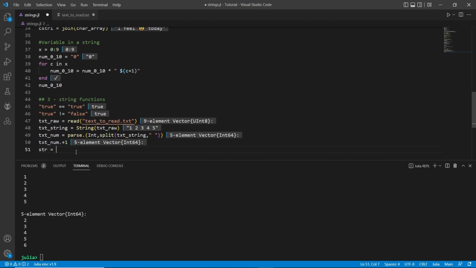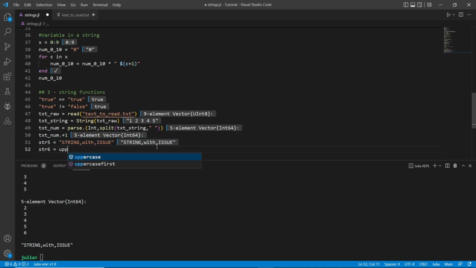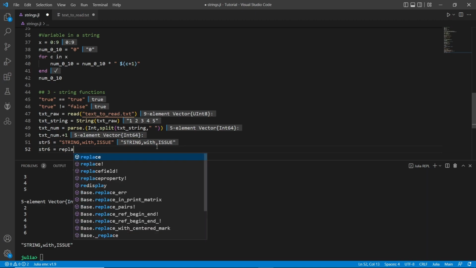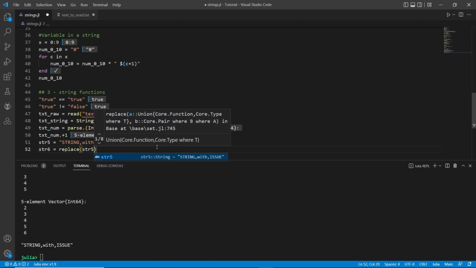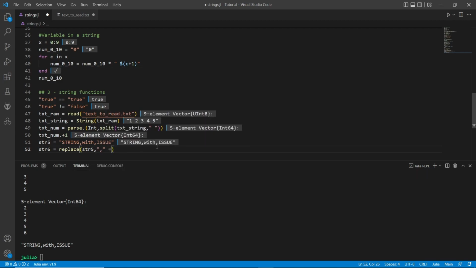Let's imagine that we got a string that has some issue. String with an issue. I got too many words in caps, and I also got these commas over here that I want to remove. To do that, let's create a new string where I'm going to replace all the values in string 5 that have a comma by, I guess, a space. So now I got only spaces. I still have the caps issue.